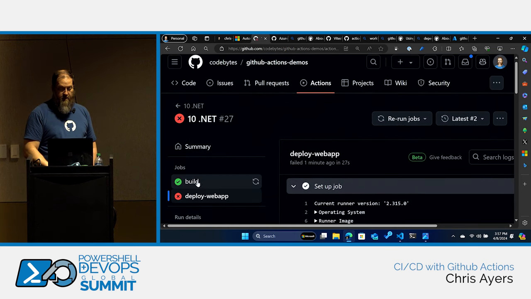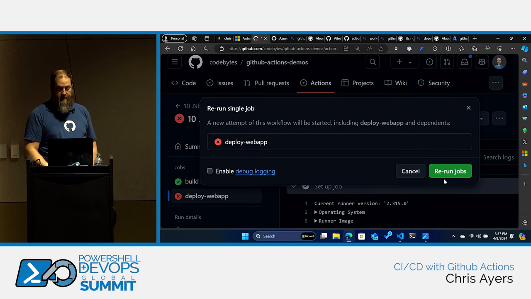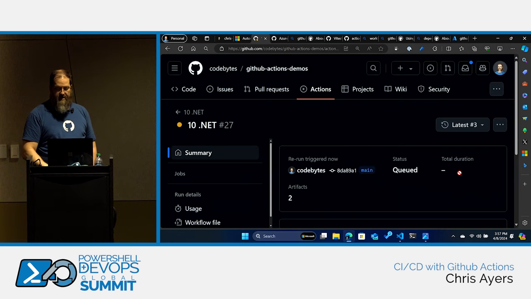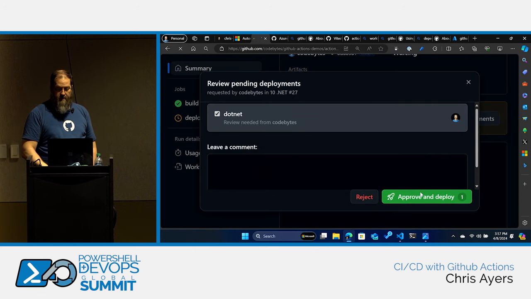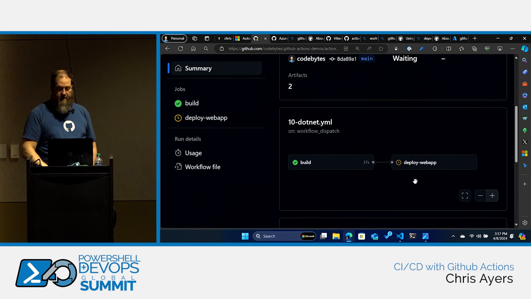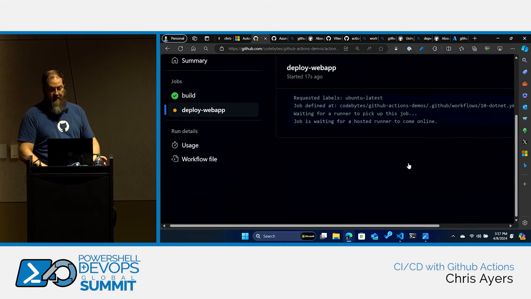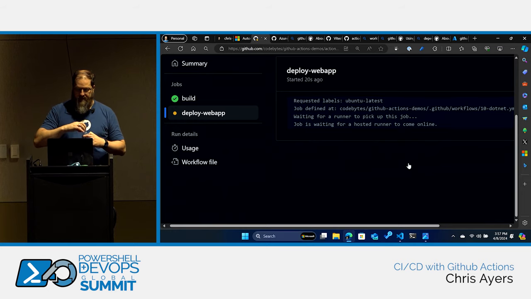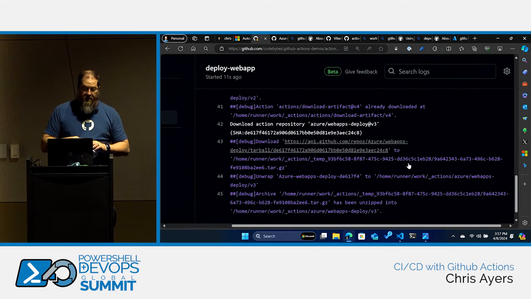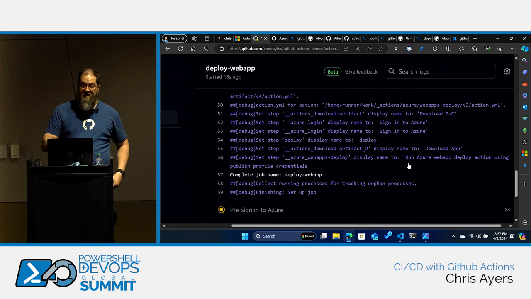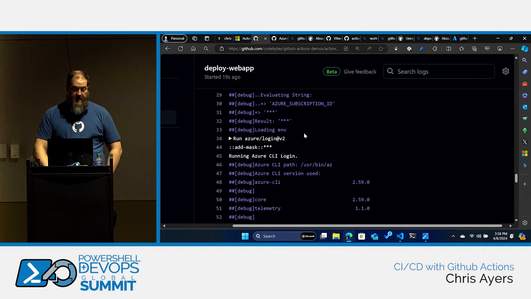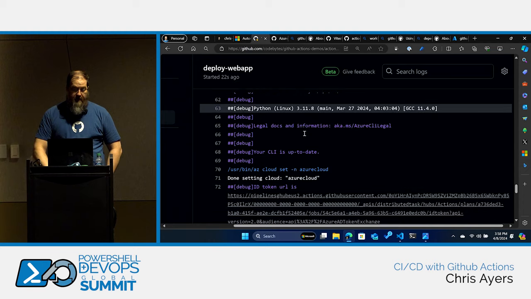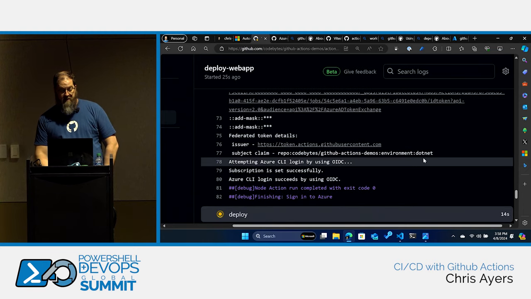So, rerun. I can even enable debug logging if I need to. That'll give me extra logging on that job. So we'll wait, we'll do the approval. So, I don't like that a lot of times you have to, all of the documentation and all of the demos really kind of point you. Yeah, you can see it's doing all the logging, the debug logging, but it successfully signed in. And that was the subject claim.